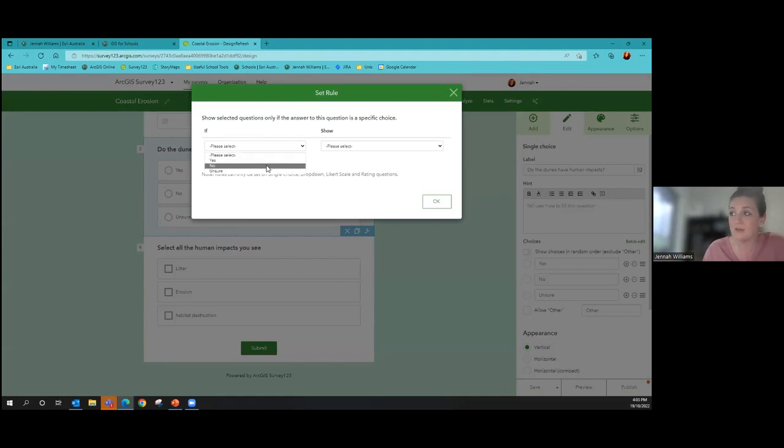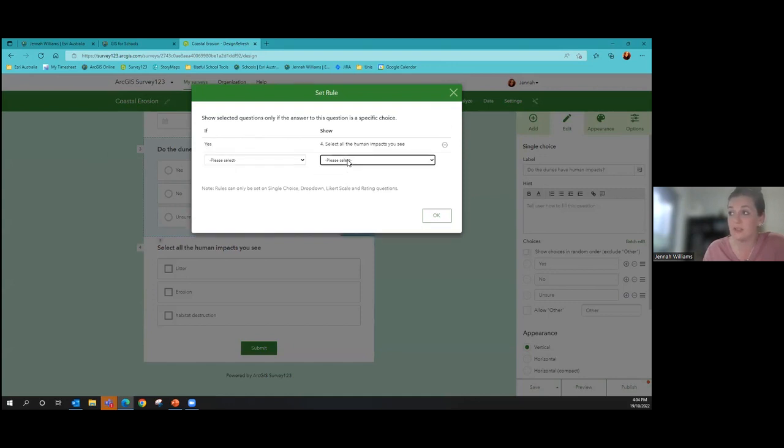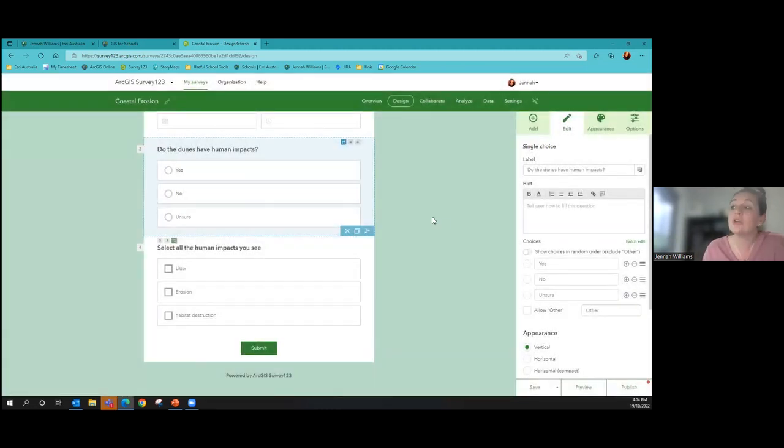If the answer to this question is yes, please show select human impact. I can also set that for if it's unsure, select human impacts, and press OK. So now, if I was to select yes, the below question would appear. If I select no, the below question would not appear. Does that make sense? Because the human impacts question isn't relevant if the answer is no, it doesn't have human impact.